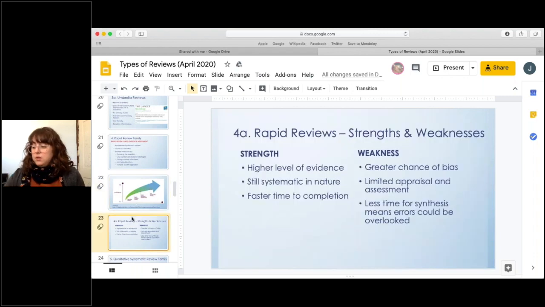Strengths and weaknesses, I think these are probably fairly inherent, but it's still systematic and it takes less time. There is a greater chance of bias, and the appraisal is usually limited. That's usually not the focus of a rapid review. It's more about some general synthesizing of the literature.